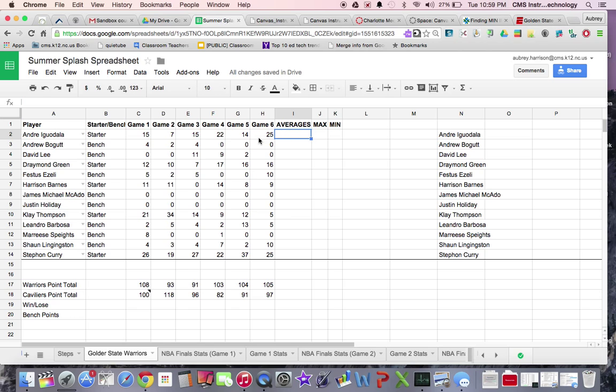So if I want to find what the average point total was for each player, I can click on average and select the data that I want. So for this particular player, I can select that range, and it will give me his average point total for those 6 games.